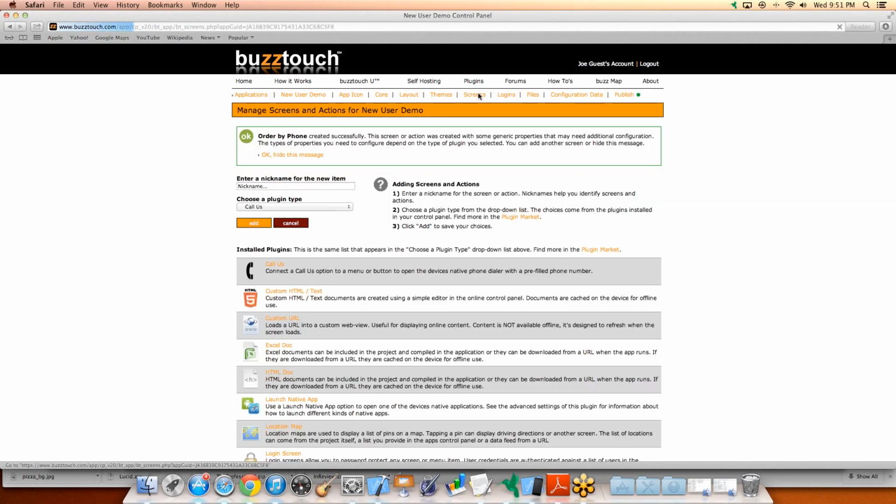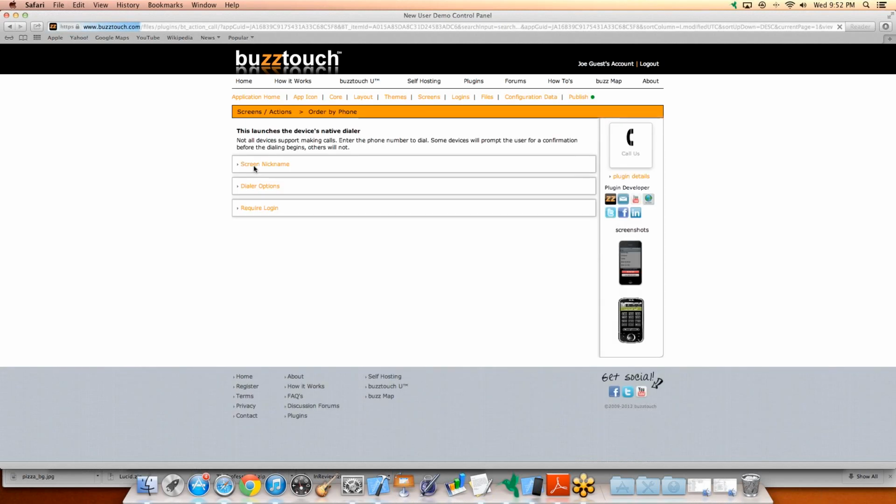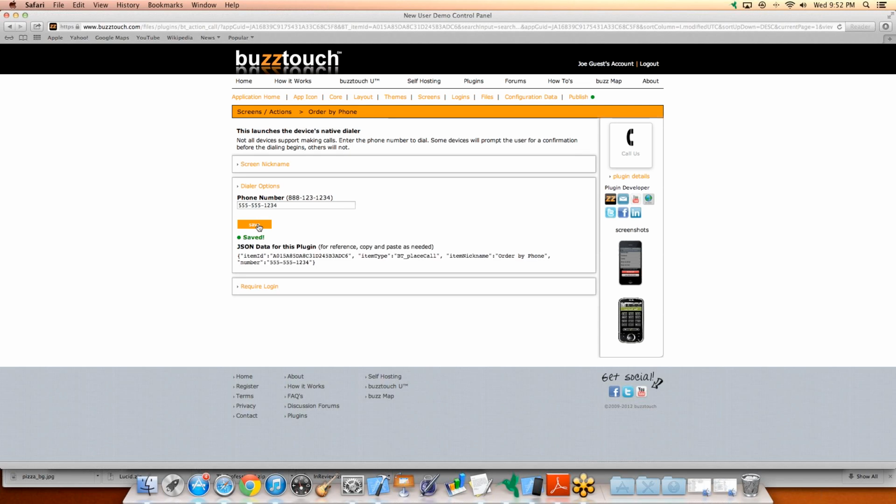I'm going to add that screen. If I go back to my screens menu, you can see here's my new screen that's been added, order by phone. And once I go into that, it gives me the dialer options where I can actually change the phone number that I want it to dial. So let's just say 555-555-1234. If you haven't guessed, that's not my real phone number.